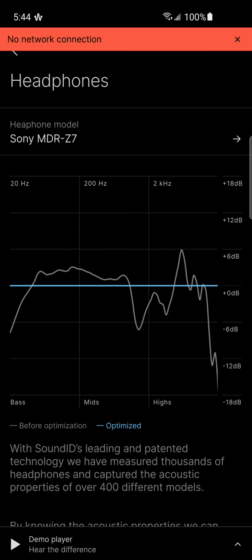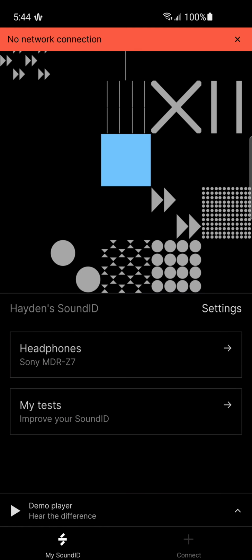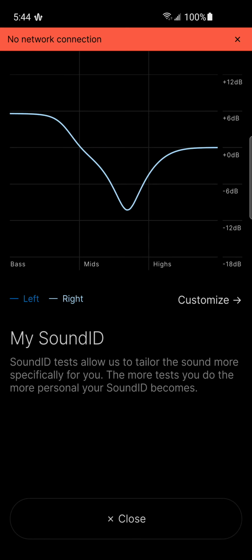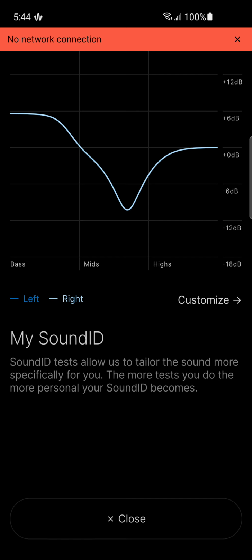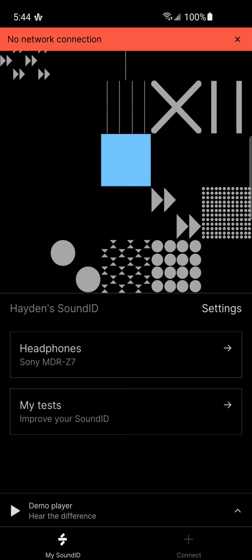But basically, what this does in terms of tuning your headphones is this. So here, this is a Z type. Now I can actually customize my own preset, and I can do it based off the Z type category. I can just reference it right from that, or I can do a flat EQ completely. Right now I got a personal preference from that Z type. That's even further good. But what this does, it takes a lot of the issues out of sound reproduction, and it makes it just better.